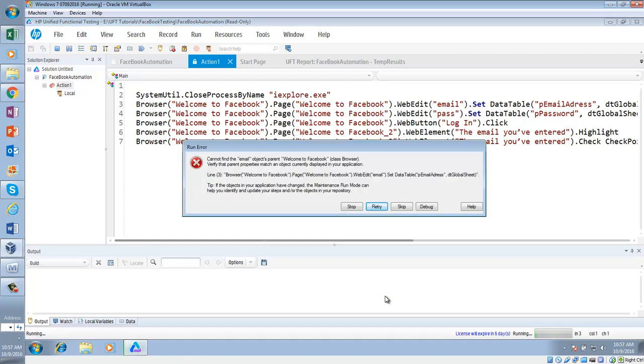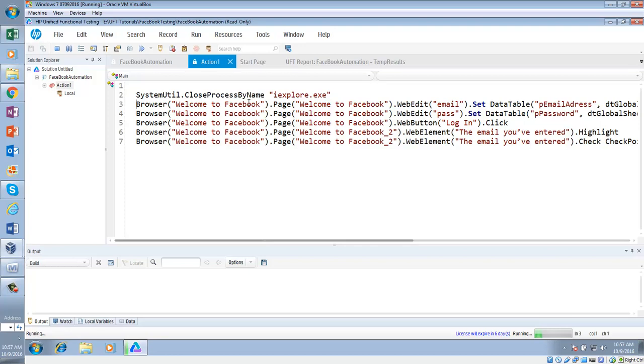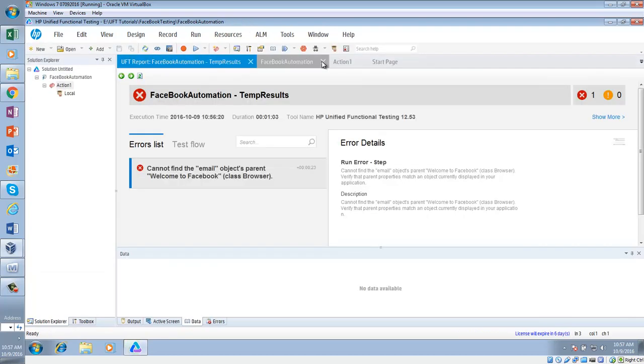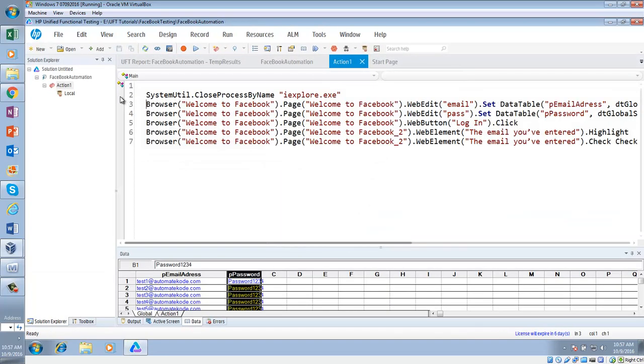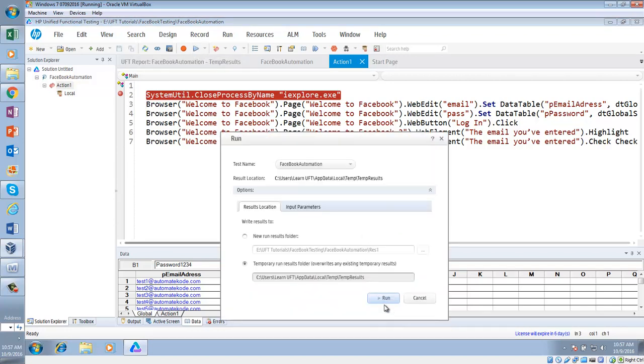Okay, take a look at one thing here. In line number 2, we have close process by name, and the process is iexplore.exe. We are actually closing a process. And what is that process? iexplore.exe. Remember, let me show you. With close process by name, we are closing whatever IE process is there. We are not opening anything. Now let me start from the beginning.